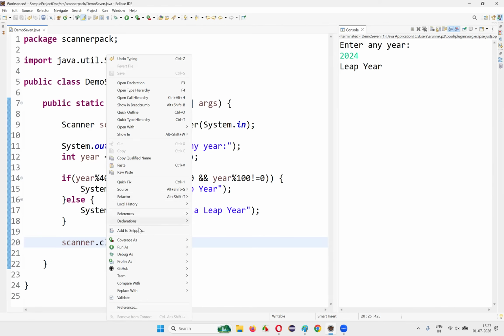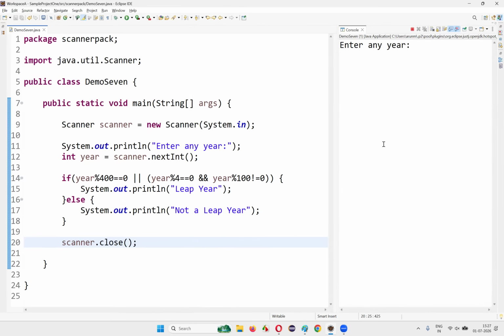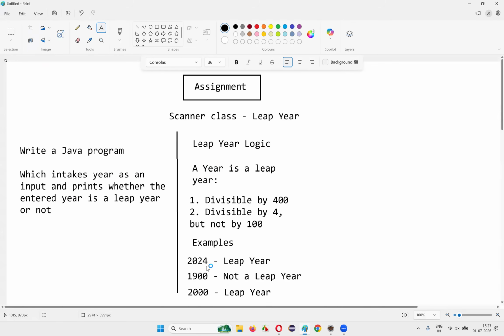Leap year got printed. Again, let me run again with the second input. So the first example that I have taken, 2024, is not divisible by 400, but divisible by 4 and not divisible by 100. That's why it is a leap year. Even though it's not divisible by 400, we cannot rule out that this is a leap year.